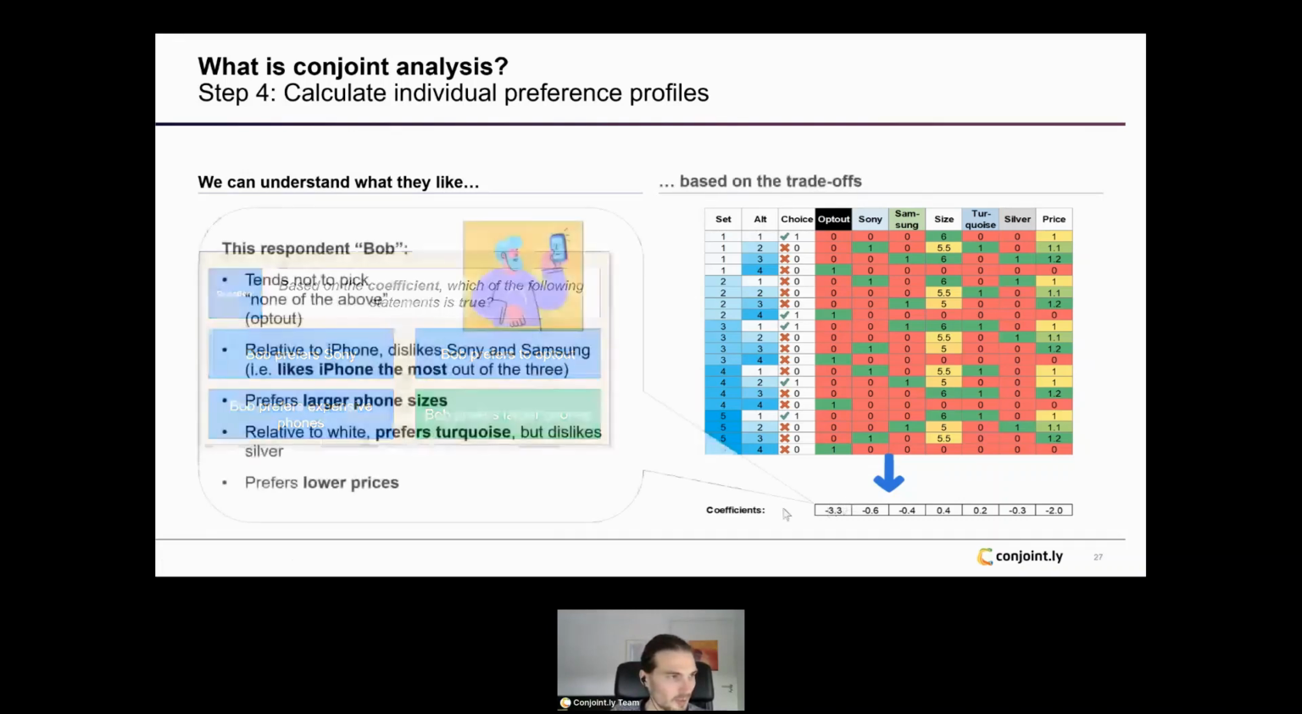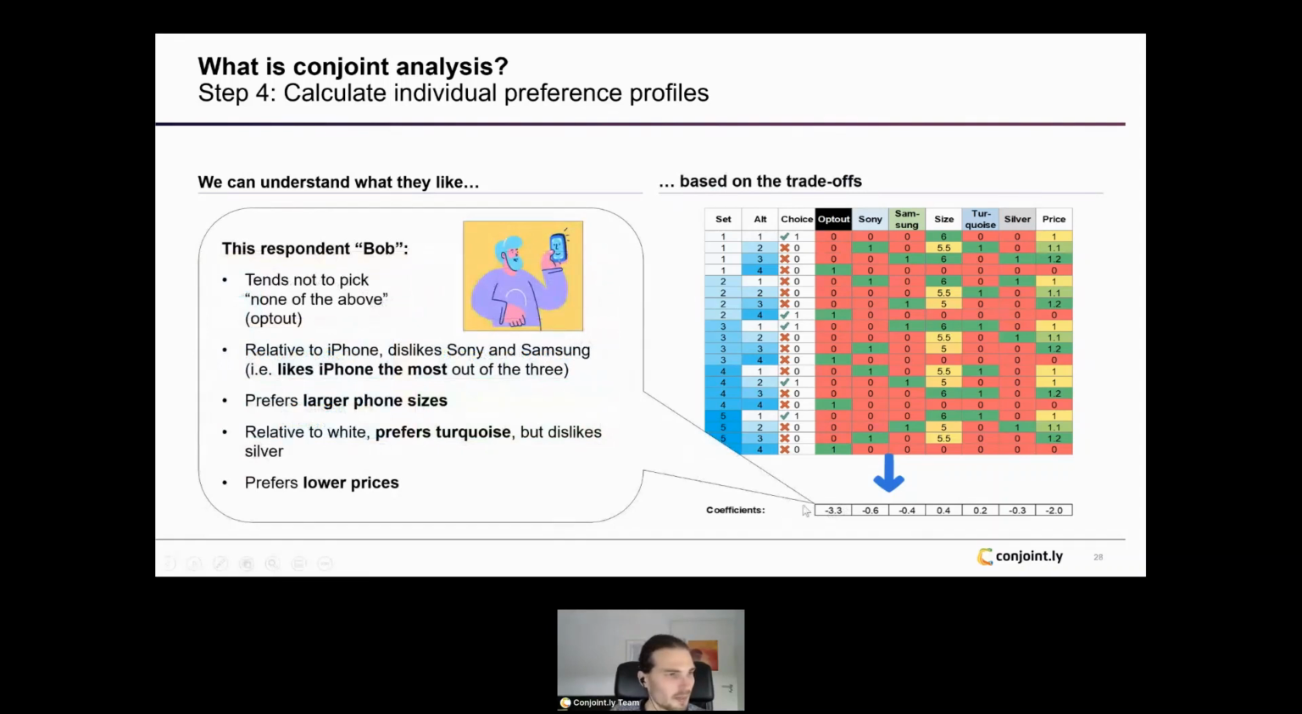So we see, and I also have it here as text, that he has a negative value for opt-out, meaning that's something he does not typically choose. So that's why he has a negative coefficient. He has a negative value for Sony and a negative value for Samsung. Therefore, his preference must be iPhone. Yeah? That's typically the baseline. So in this case, iPhone would get a value of 0.